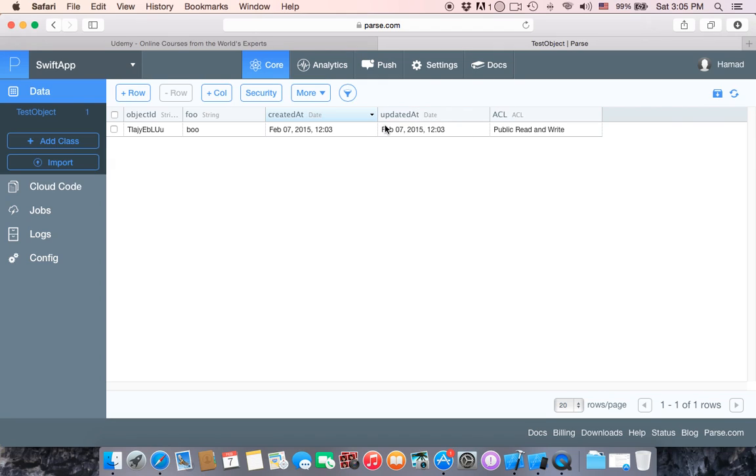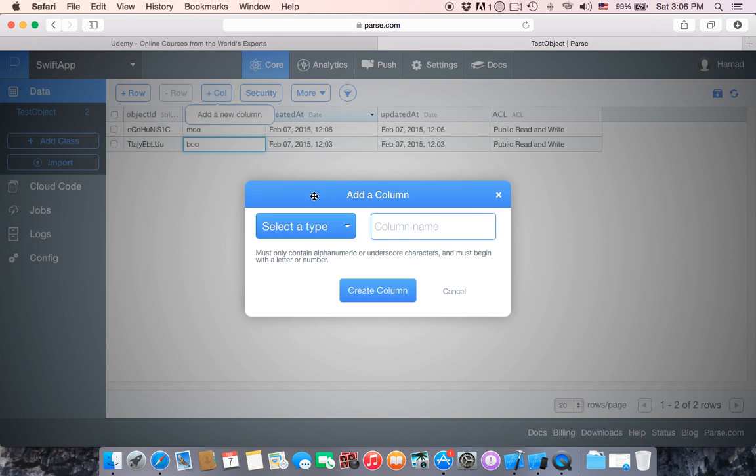CreatedAt and updatedAt are dates, and this type is for string. So it's accepting only strings. If you want to create a new row, you can add the row easily. If you write moo, there is an object ID, which is generated by Parse to give this row an object ID. If you want to add a new column, it's real easy.